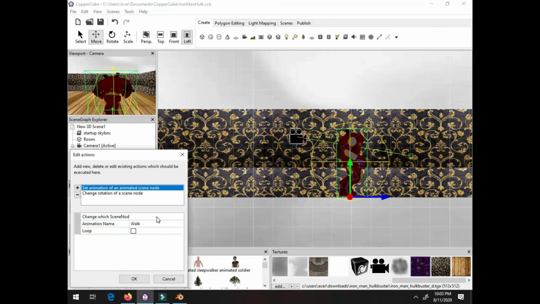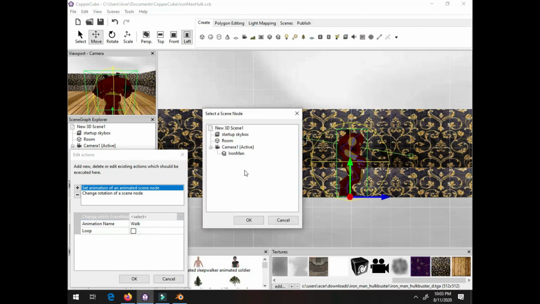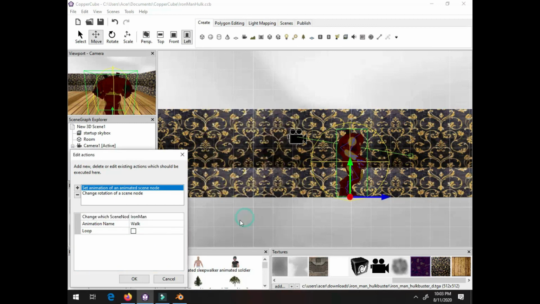Okay. Let me do it again. Hit Iron Man, and then you're gonna hit animation name, which is gonna be walk. So when you're pressing W, the camera is gonna move forward, and the character is gonna walk forward. Also, I do this, but everybody does it different.